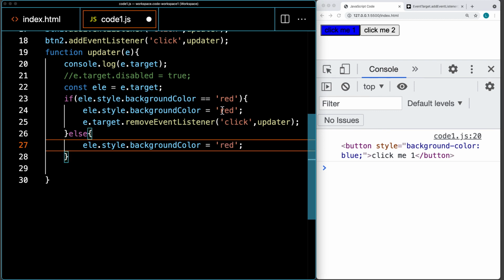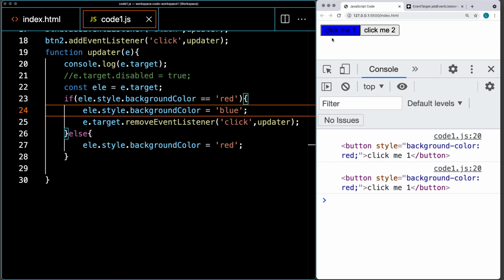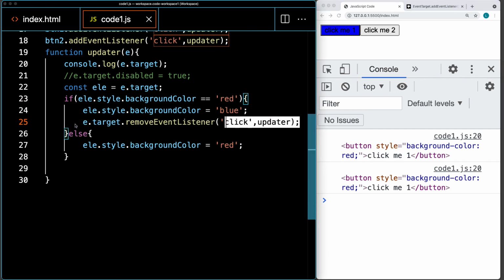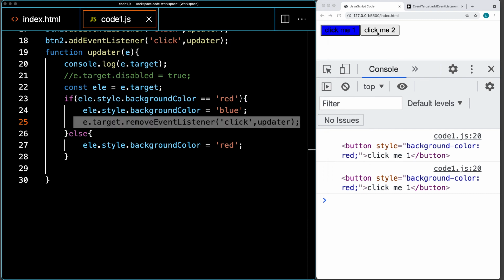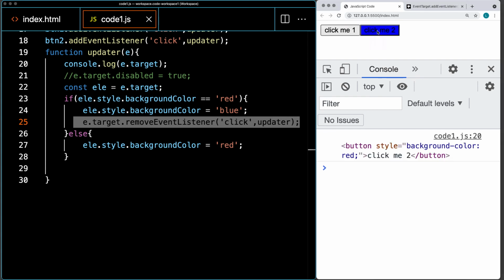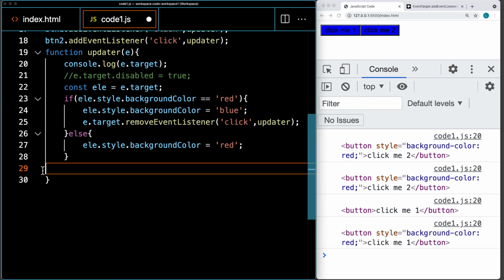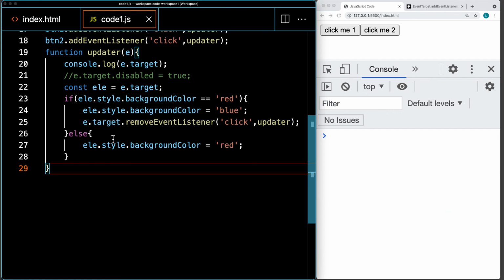So here we need to set it to red, and then if it is red, then we're going to turn it blue. So now we're turning it red, and the next time we click it, it's going to go blue, and that condition is going to be true, so then it's going to remove the event listener. So that gives us the ability to click the elements twice before we remove the event listener from the element. I'll try that again. So first it will go red, and then it will go blue. And you can set various style properties to the elements as needed.